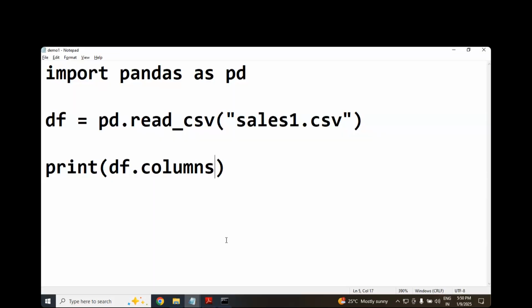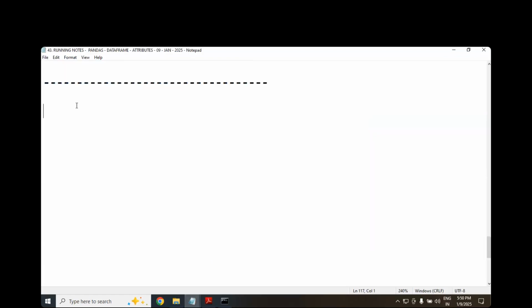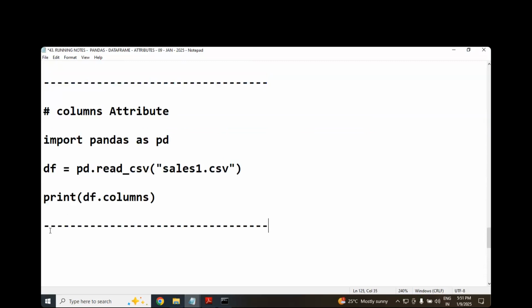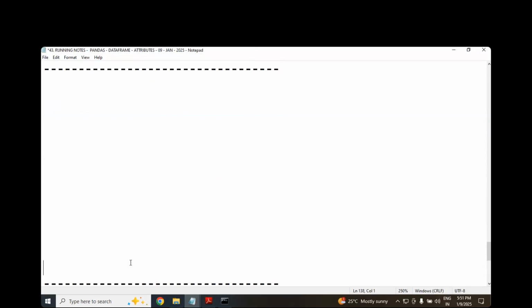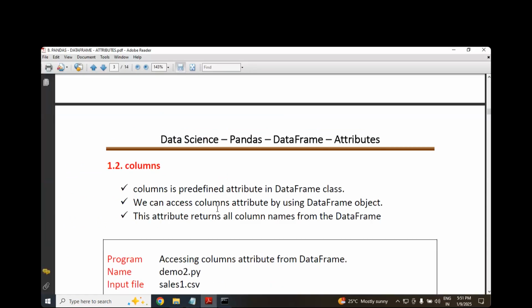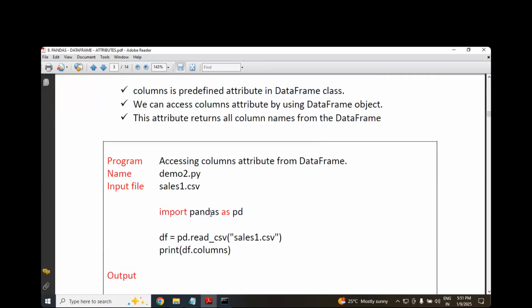I have one small question for you. What is this, attribute? Take this example: the columns attribute. Columns is a predefined attribute in the DataFrame class. We can access the columns attribute by using the data frame object. This attribute returns all column names from the data frame. It is printing all the names of the columns.